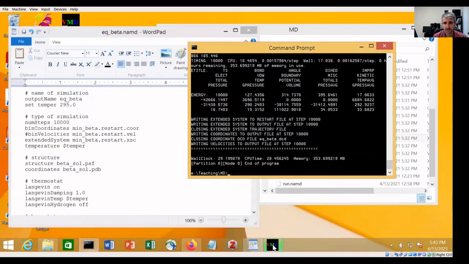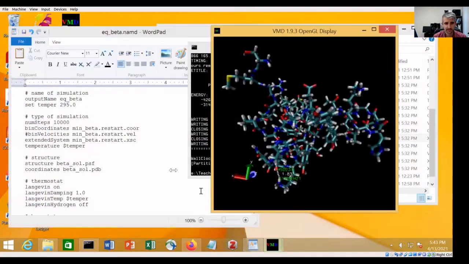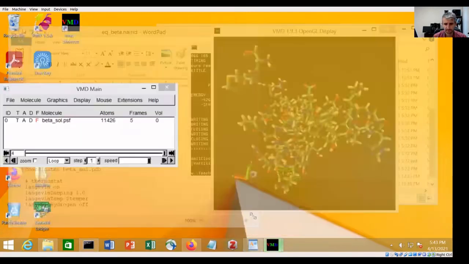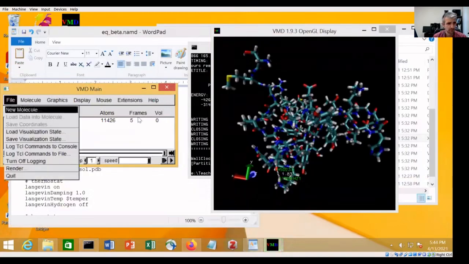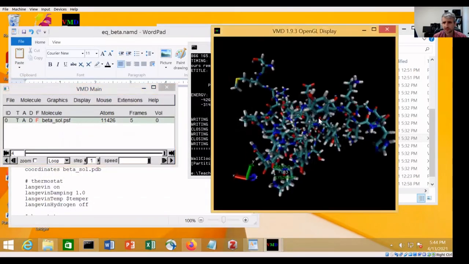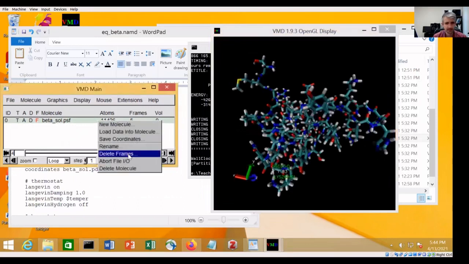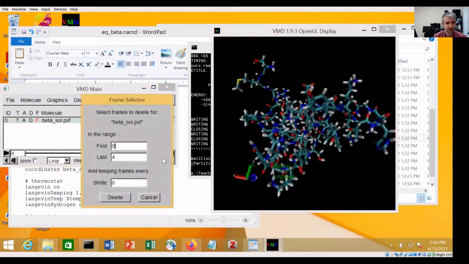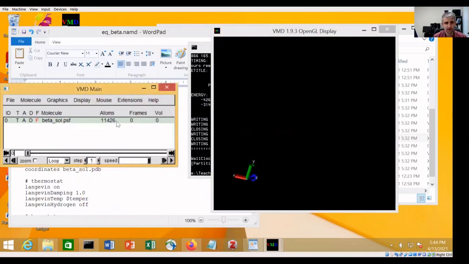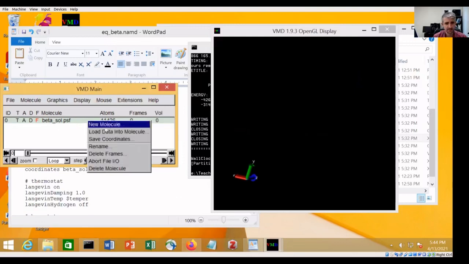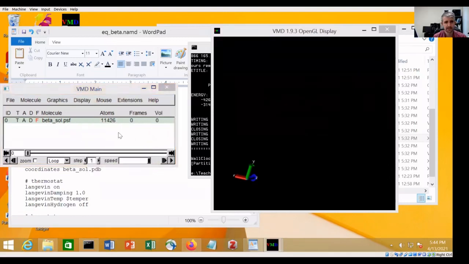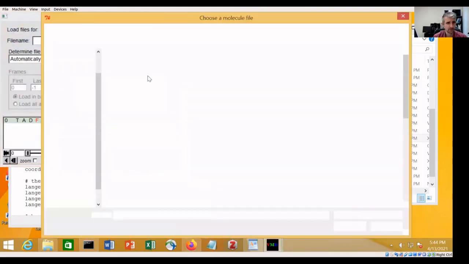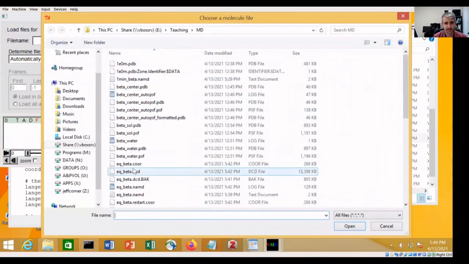Okay, so now we can load that into VMD. So we've already loaded the minimization, but I'm going to delete the minimization. So I'll go to delete frames and just hit delete. And now we have 0 frames again. And then I'm going to right click again on this molecule and do load data into molecule. And I'm going to select now the EQ beta.dcd.